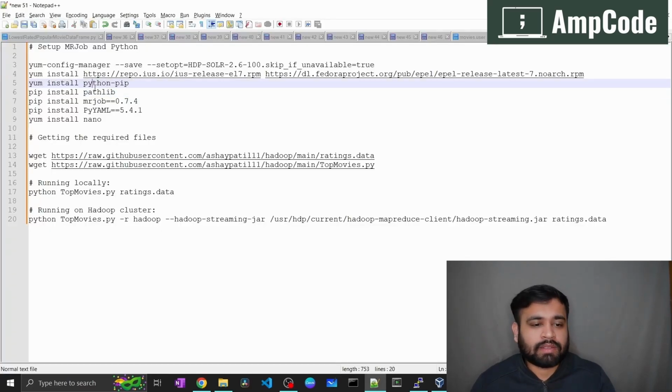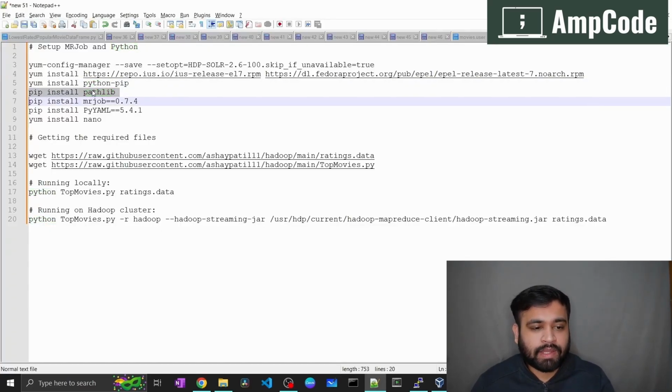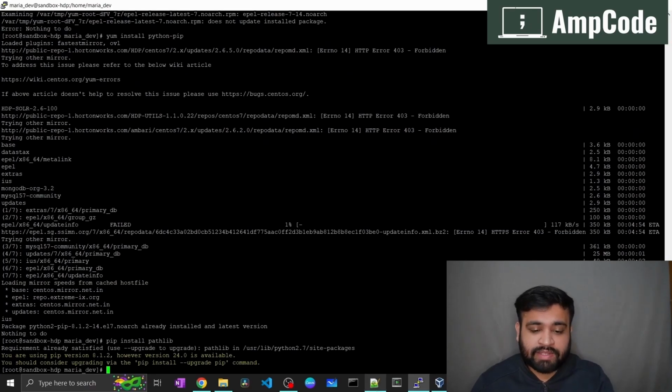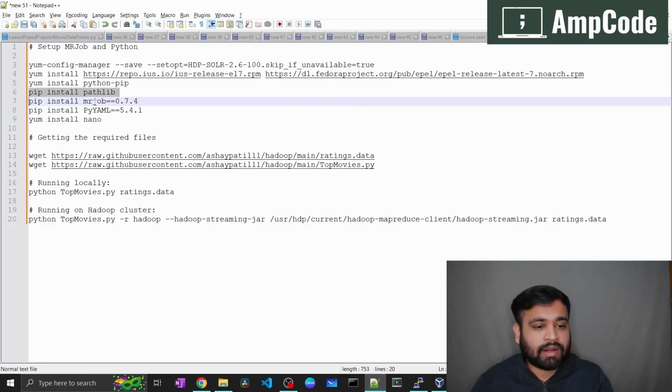Once it is done, just run the pathlib install here. We'll just pip install pathlib. Okay, that is also done. And here we can run mrjob, pyyaml and nano. Nano is just an editor, an optional item, so you can install it if you need.